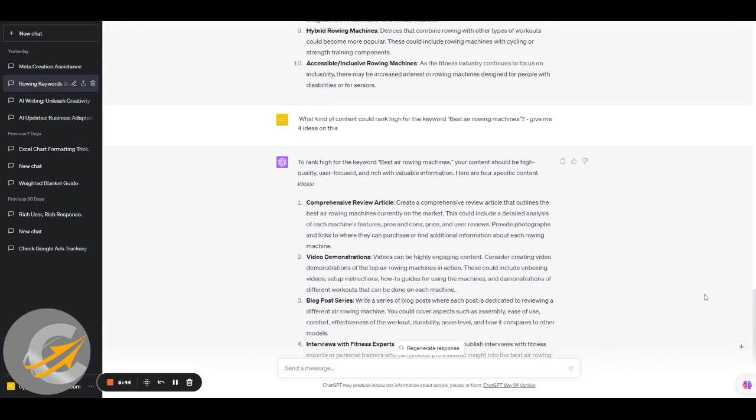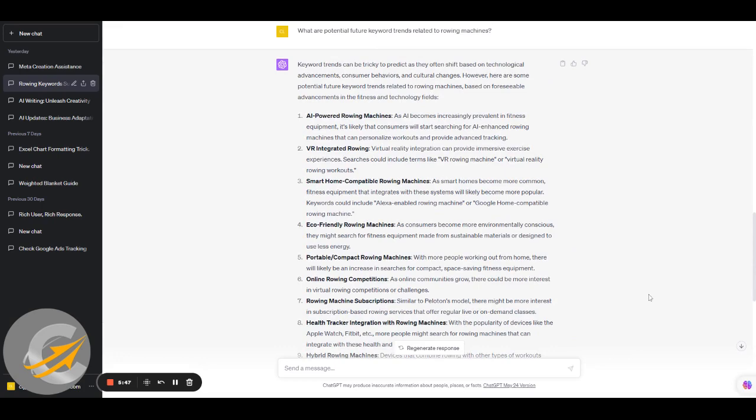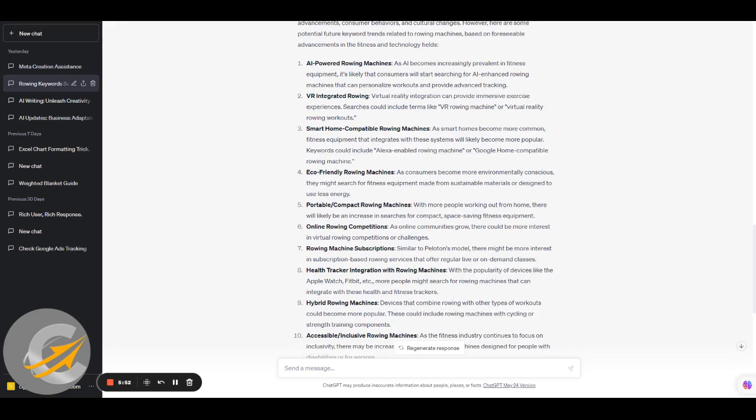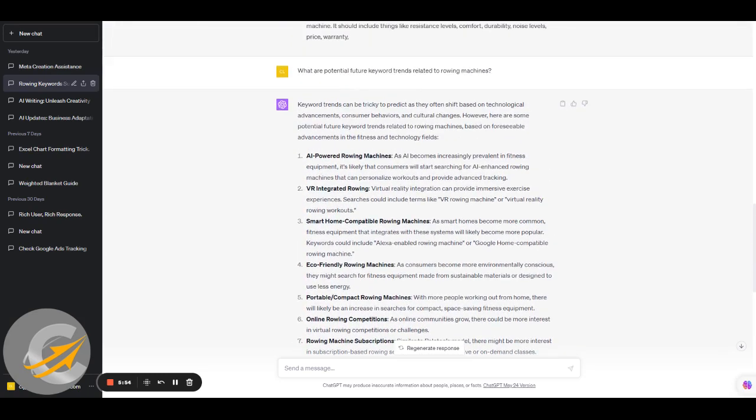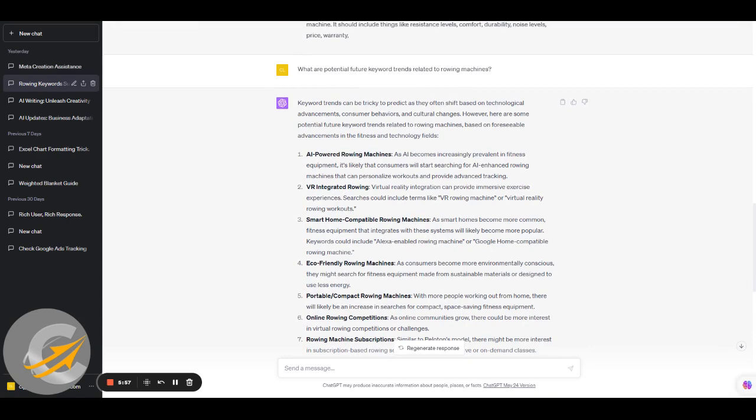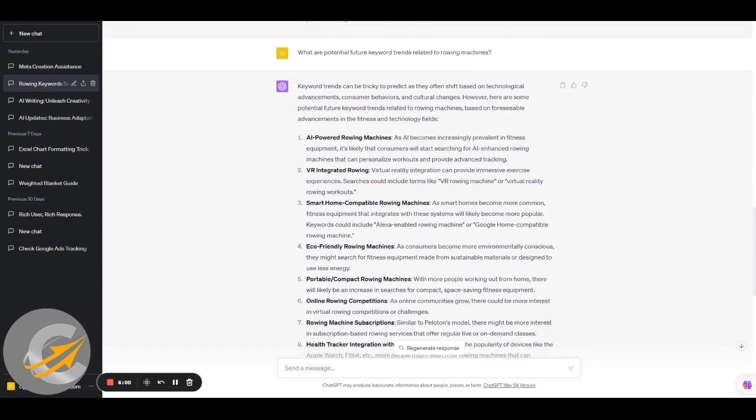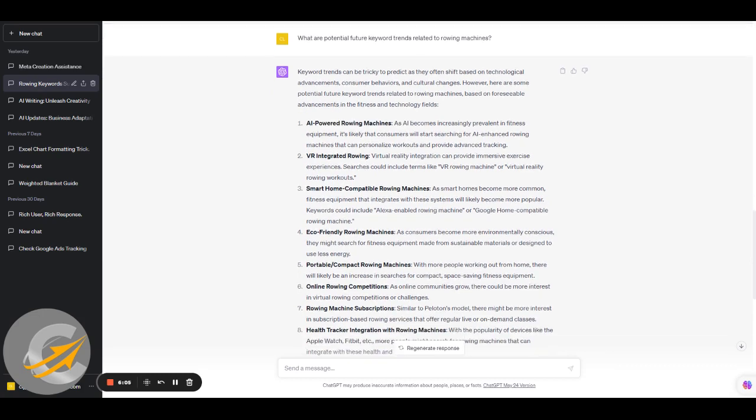And you can obviously run through your individual keywords for that. Okay. Now, the next thing that you want to do, and this is the most valuable thing. What are potential future keyword trends related to rowing machines? Now, obviously, we're talking about rowing machines, but this is really powerful because, with AI, you've got here AI powered rowing machines. As AI becomes increasingly prevalent in fitness equipment, it's likely that consumers will start searching for AI enhanced rowing machines that can personalize workouts and provide advanced tracking.